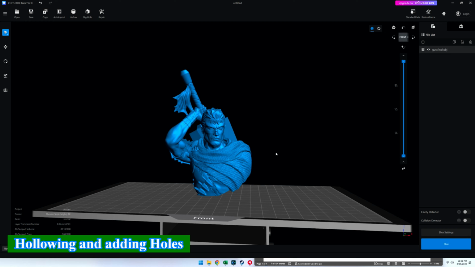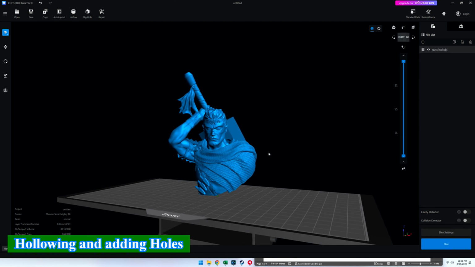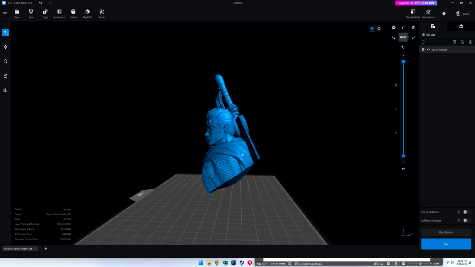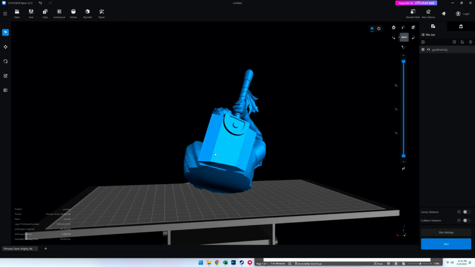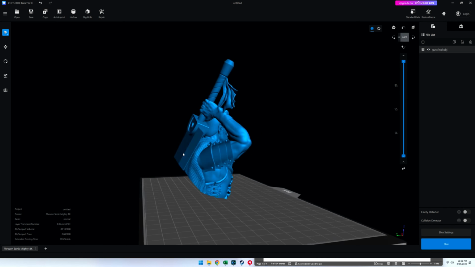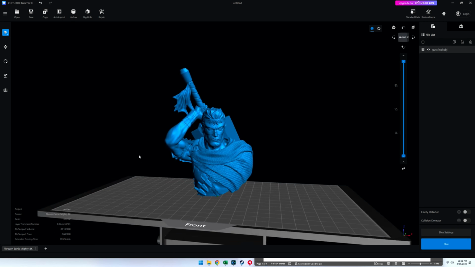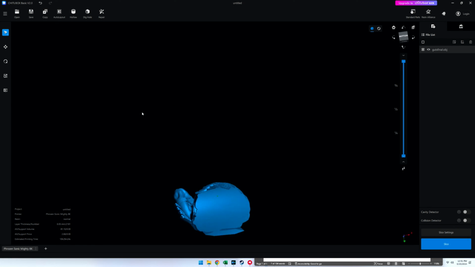Next, we'll discuss hollowing models and adding drainage holes. You don't have to do this, however, doing so has several benefits. First, if you hollow out the model, you'll use less resin when printing, directly saving you money. The model will also be lighter, which is great if you'll spend hours holding it while painting.